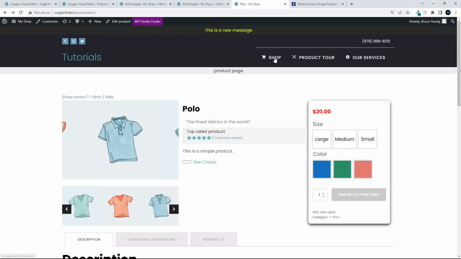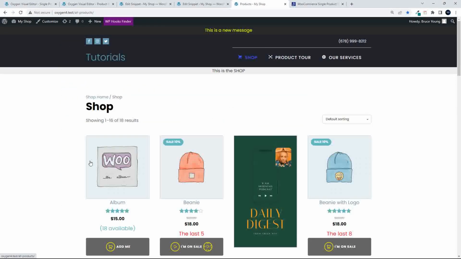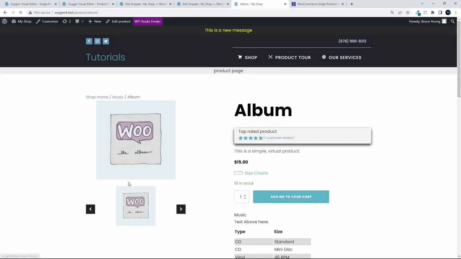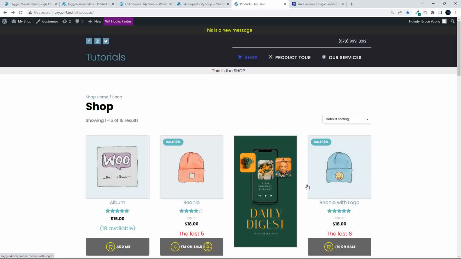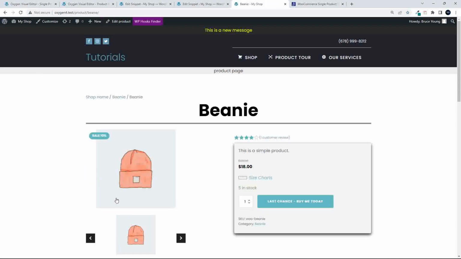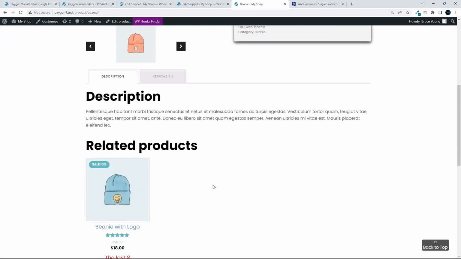If we go and have a look at a product that only has one image, let's have a look at this album. You'll see it just brings up the album and it looks a bit bare because there's so much white space around. So that's not great. And the other one, if we look at Beanie, also a different layout, but you'll also see here lots of white space, so it's not looking too good.